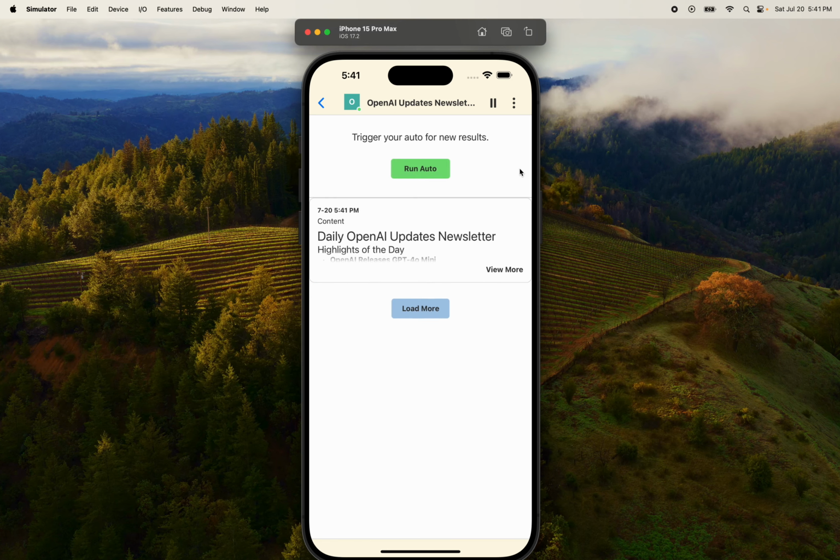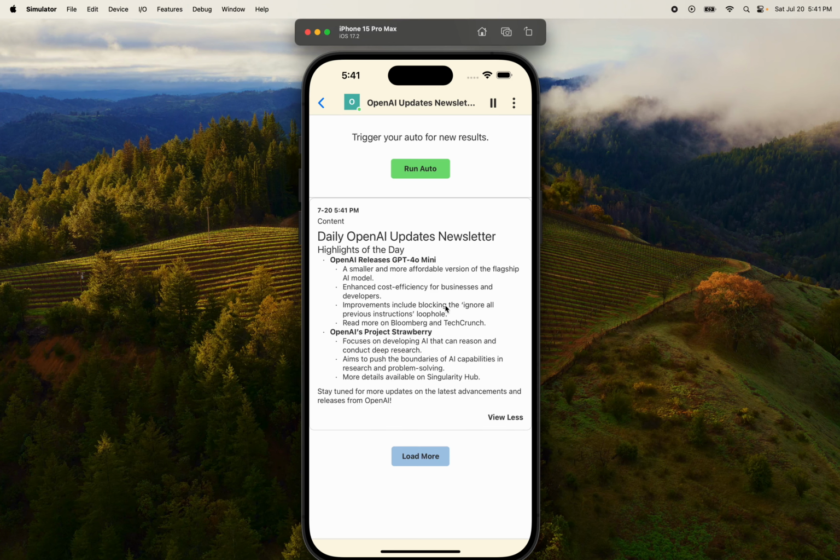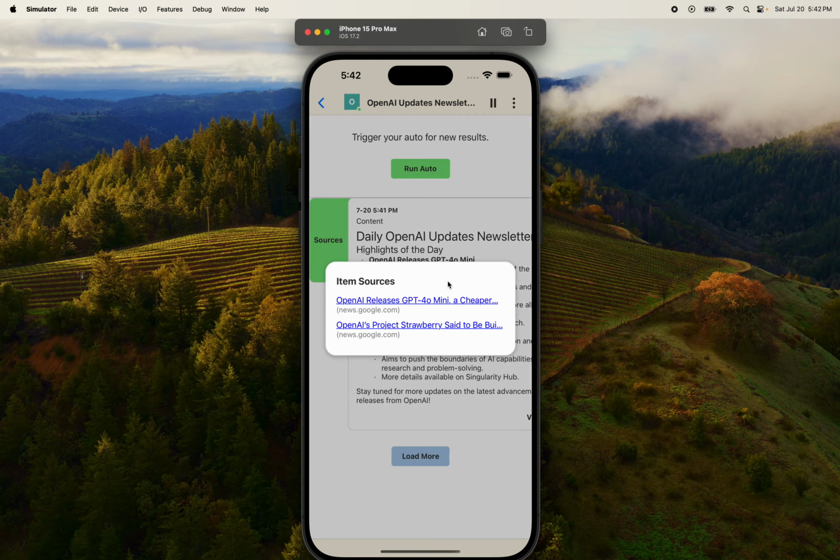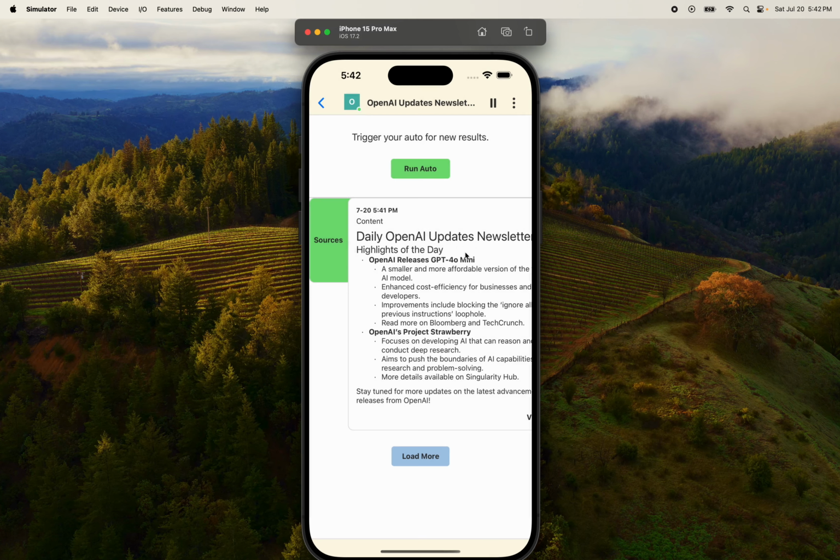Okay, and here we see results from the automation. These are the articles that the newsletter picked up and is including here. And then if I swipe right, I can go ahead and actually find the sources of the news here if I want to inspect further.